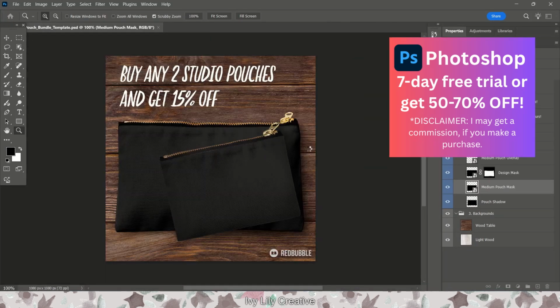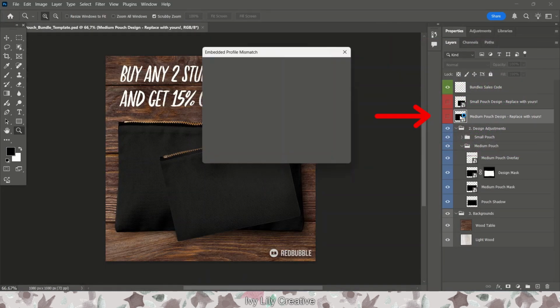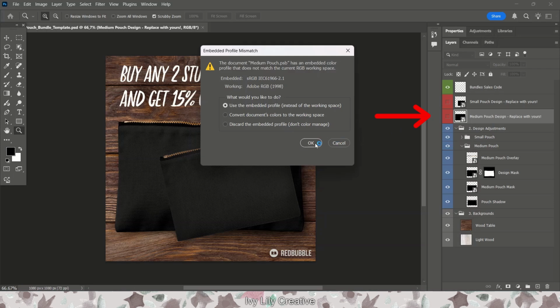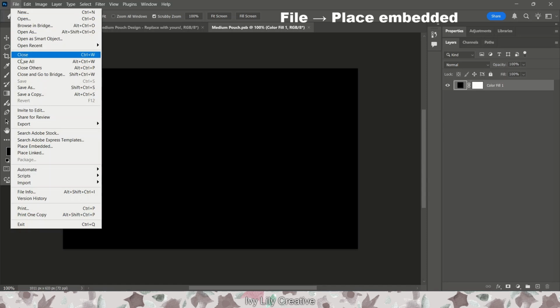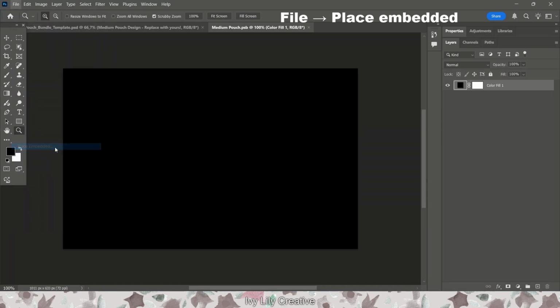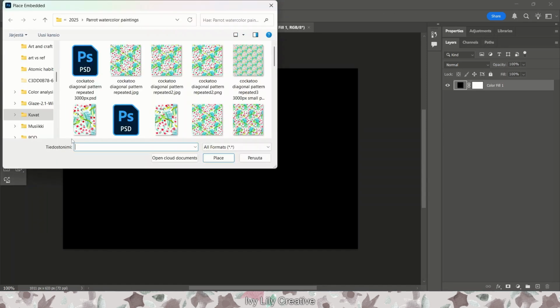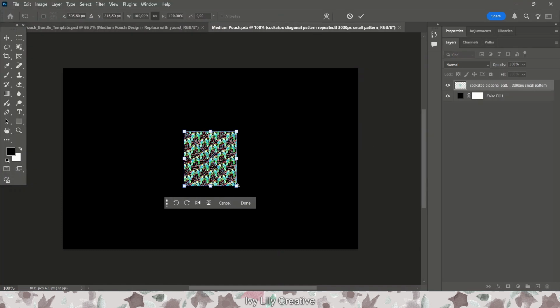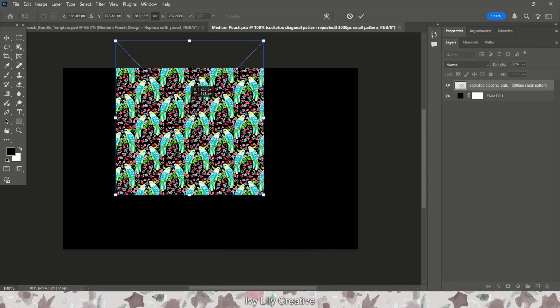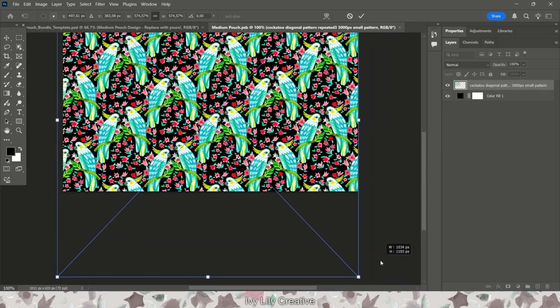All you need to do with the template is to double-click on the smart object marked with red, go to File, Place Embedded, and choose your artwork. After you click Place, you can resize it by pulling from the corners, move it, and then click on the check mark at the top.